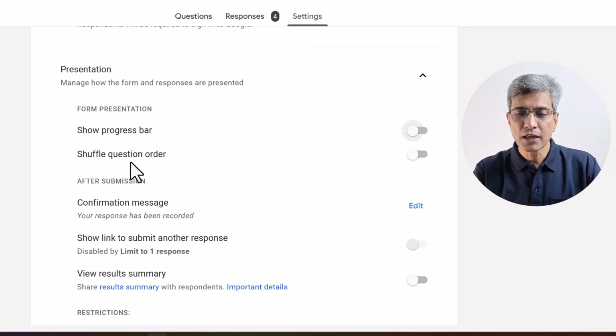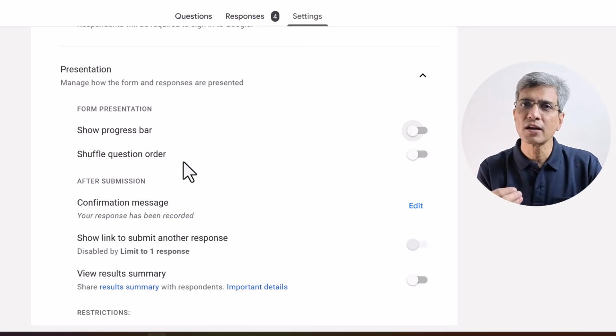And there is this other option called Shuffle Question Order. This again is relevant only for a quiz, because for the regular survey, it doesn't really matter in which order the questions are answered.